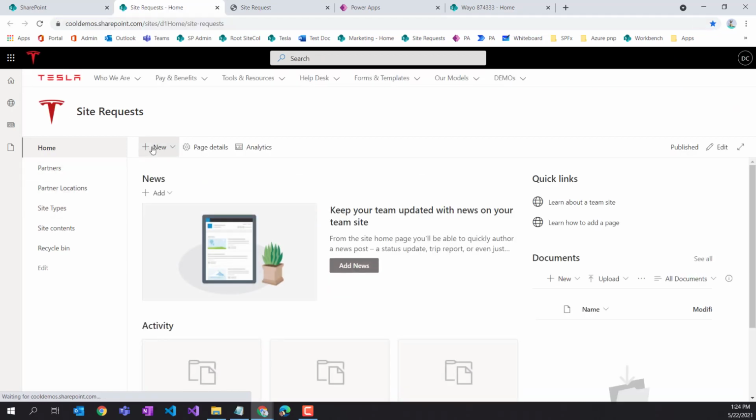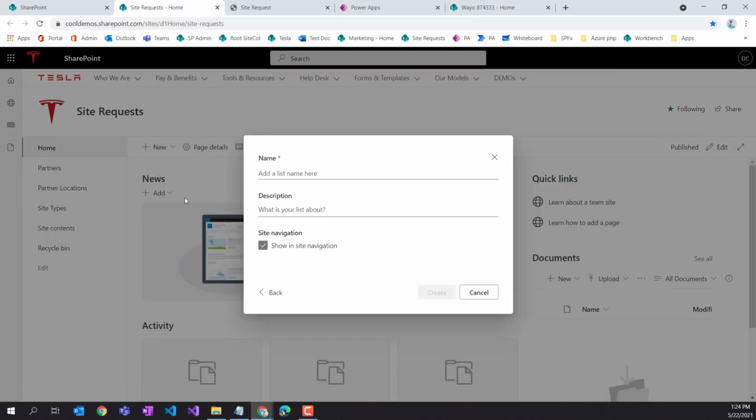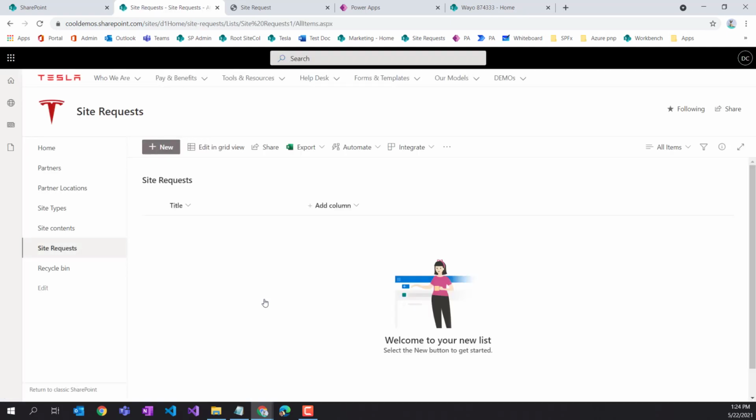So within my subsite, I'm going to create a new list, and I'm going to just have this blank. Simply call this site request. And I'm okay with showing this in the navigation. Again, because this is its own entity, I have full control over the navigation. I have full control over the home page. So I'm not dancing around an existing site. So here I have the site request.